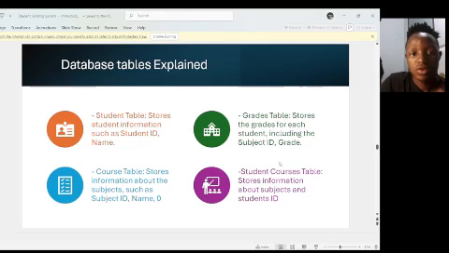The student table stores student information such as student ID and name. The course table stores information about the subjects such as subject ID and name. The grade table stores the grades for each student, including the subject ID and grade. The student course table stores information about subjects and student ID.